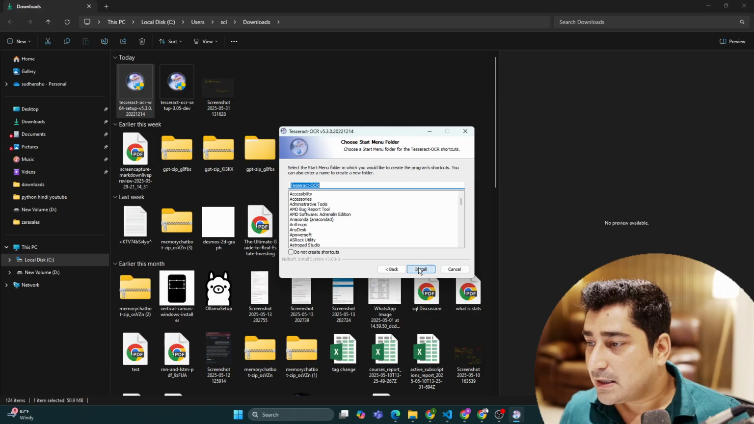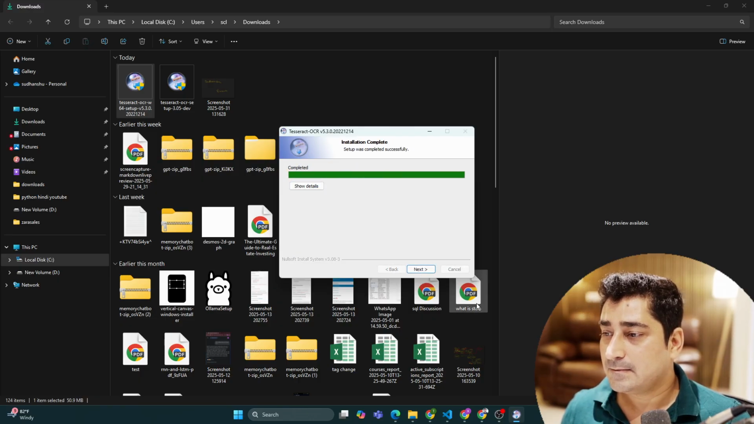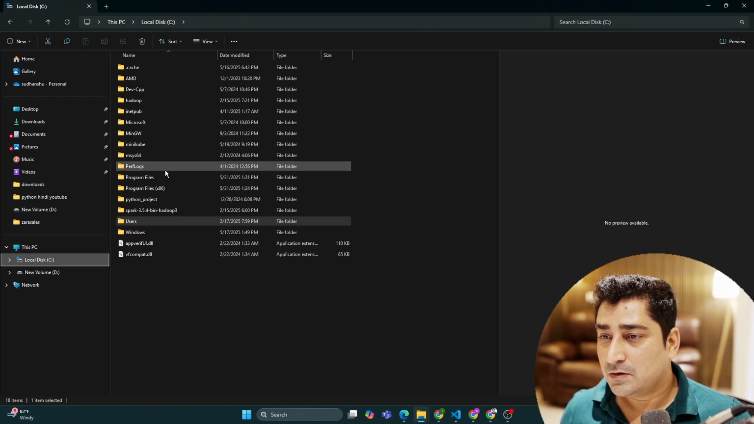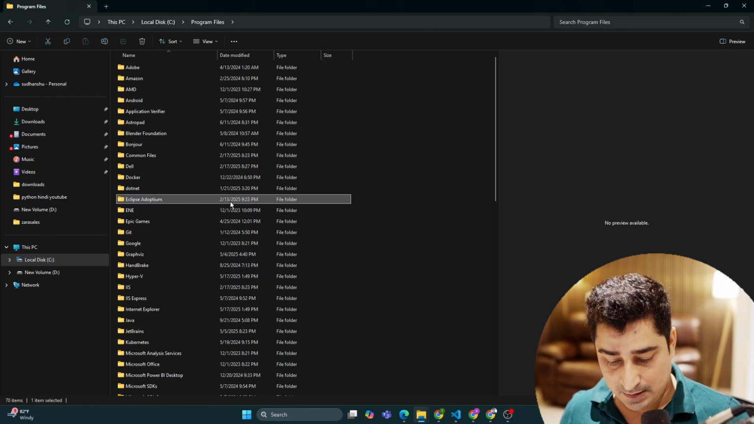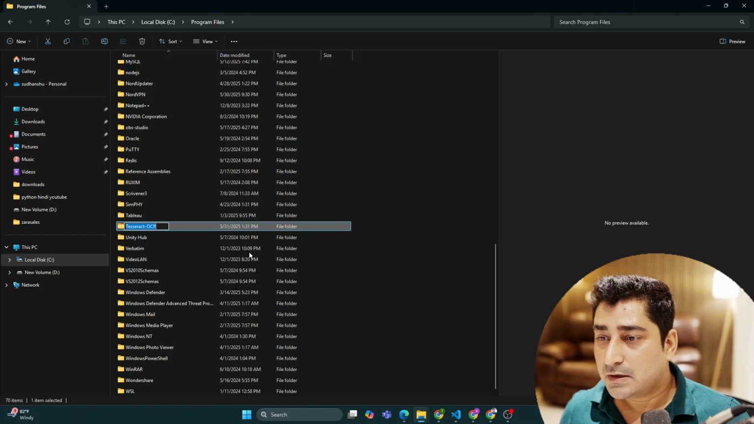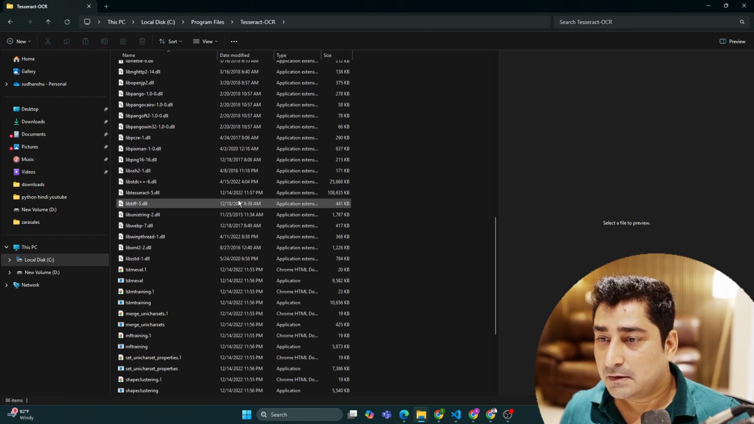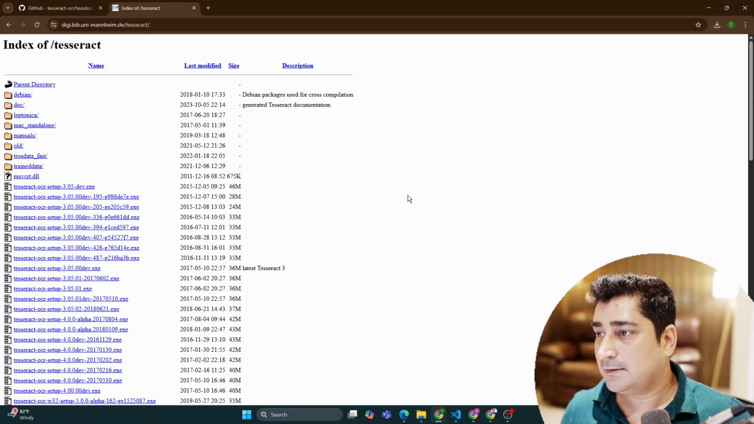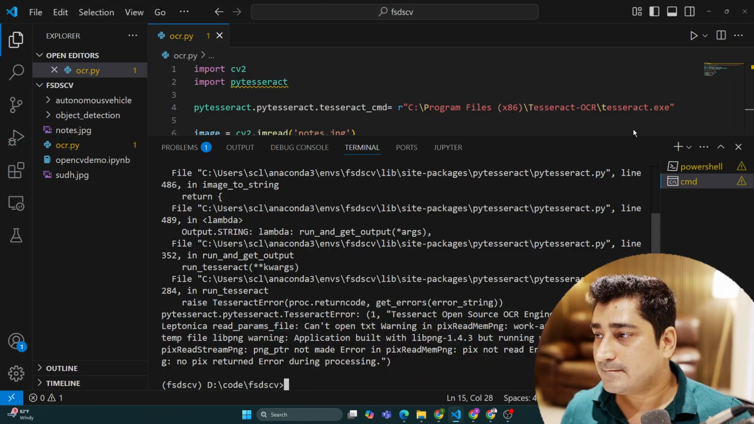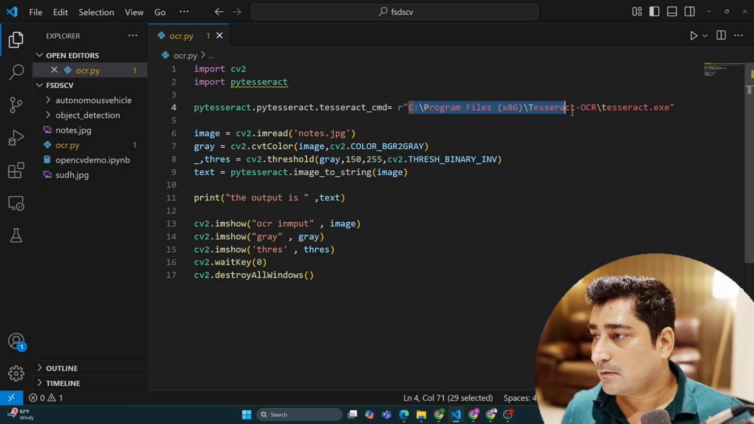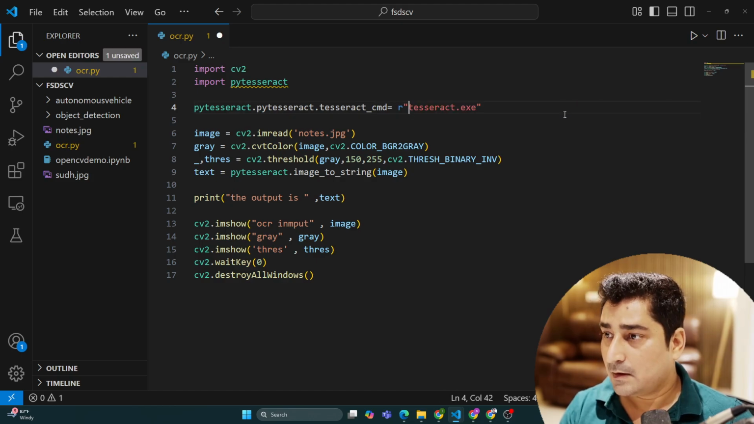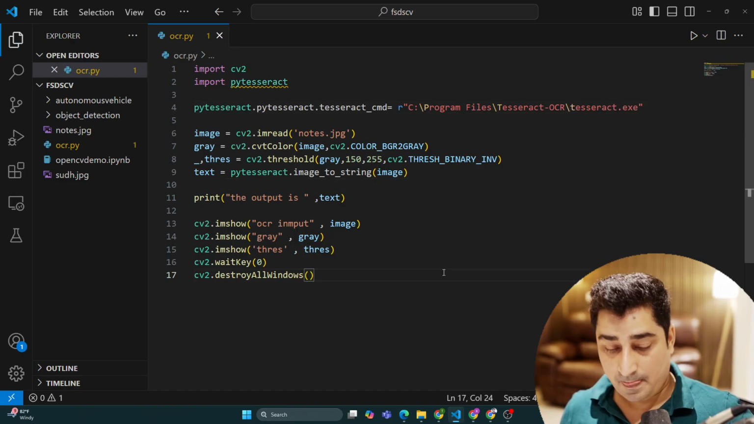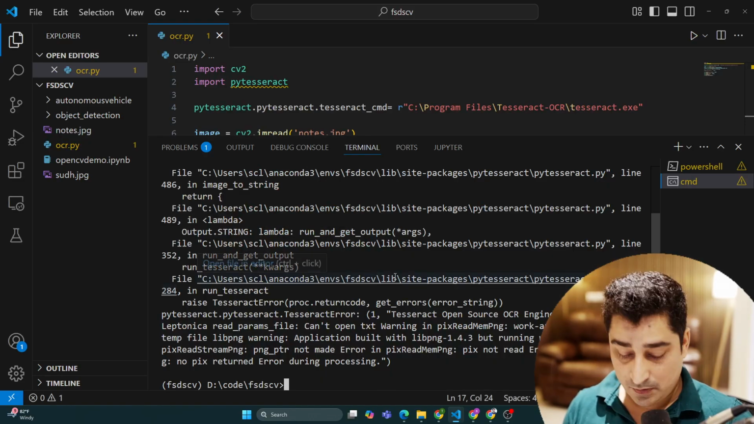Okay, Program Files, Tesseract OCR install. So this one, Program Files, then Tesseract OCR. So I'll be using this path. Okay, so hopefully this should work.